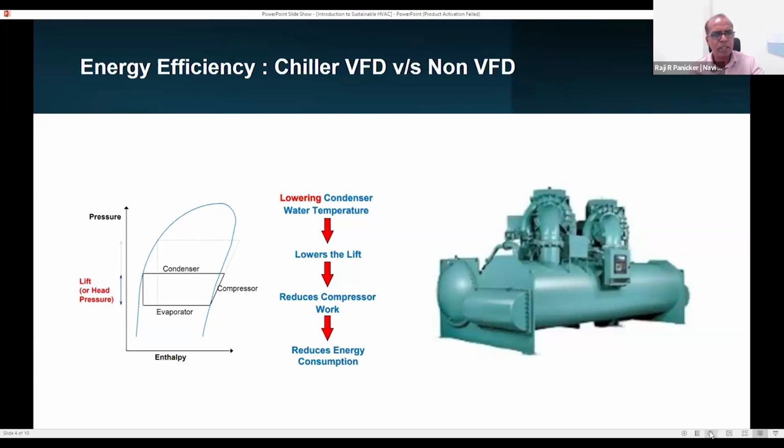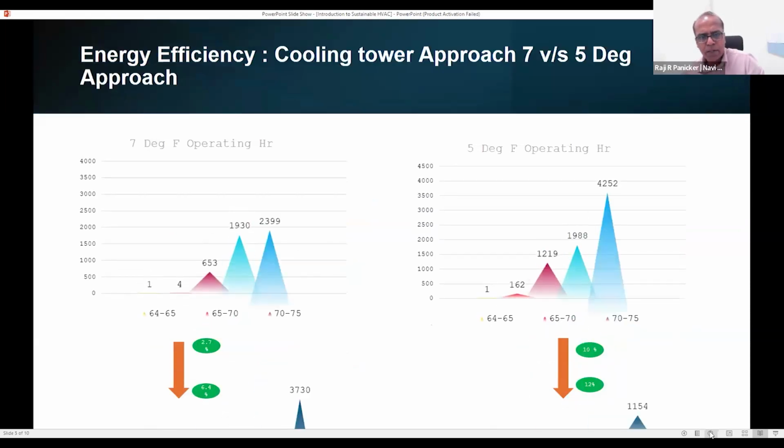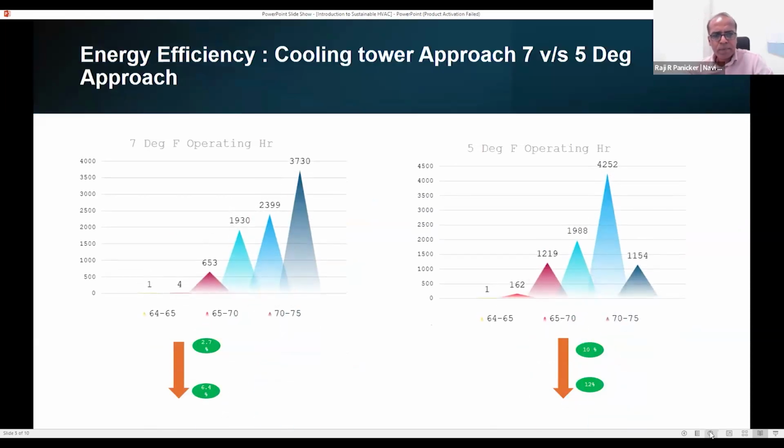So you do a comparative study of which chiller is much more efficient with a VFD drive. This represents the operating hours at 7 degree. This is the condenser water entering temperature from the cooling tower. And I'm comparing this with a variable frequency drive chiller. On the left hand side is the 7 degree Fahrenheit operating hours, so it varies from 18 degree to 33 degree. This is in Fahrenheit basically.